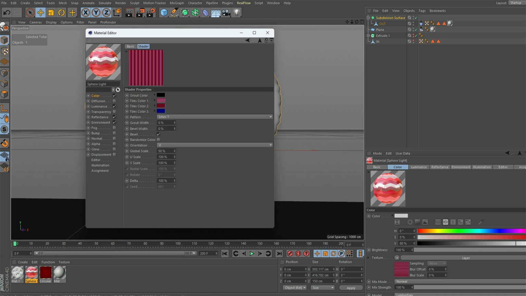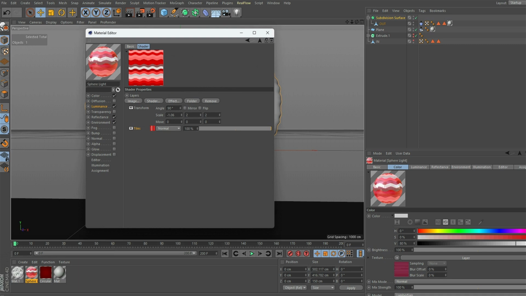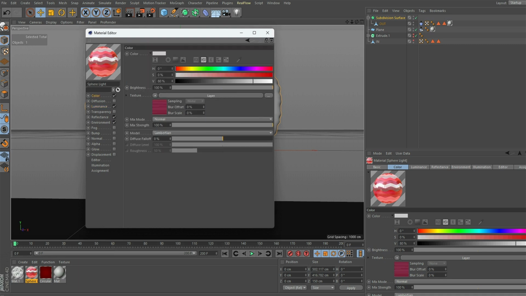So if you go ahead and open the tiles, I actually change this to lines. I have the orientation at V, global scale of 50. You guys go ahead and match my actual inputs. And then what I did was I made sure that the luminance is at 100, and I actually went to the luminance and copied the tiles and pasted with the transform. So I copied everything from the color into the luminance tab.